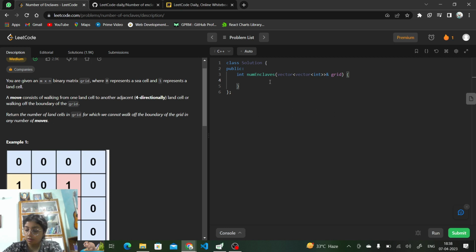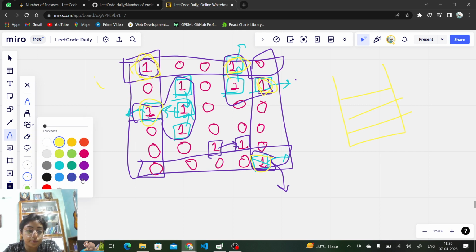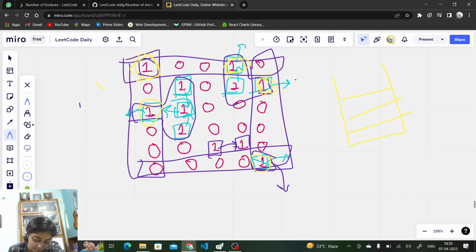Let's see it in action here. Now first what we have to do is create a queue. Oh sorry, we will create a queue of pairs, and that is because we have to store an element of the grid. So we'll have an i comma j kind of format.